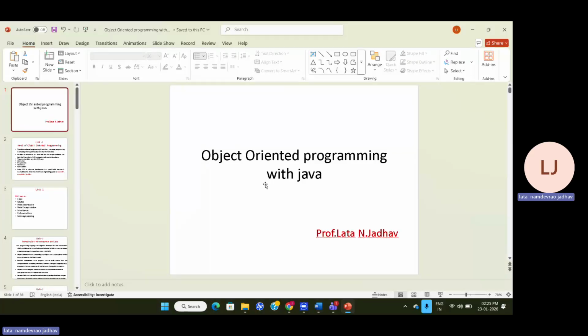So today we are going to start the first lecture, that is the introduction of the object-oriented programming language. Using which language? It is Java. Means you are learning object-oriented programming using Java. Okay. So there is another kind of programming, which is object-oriented programming, in which we know the features of the OOP.